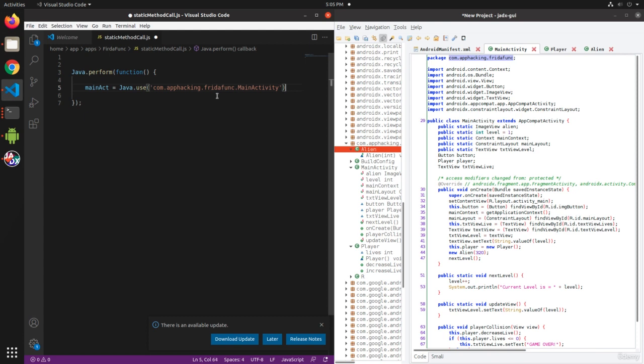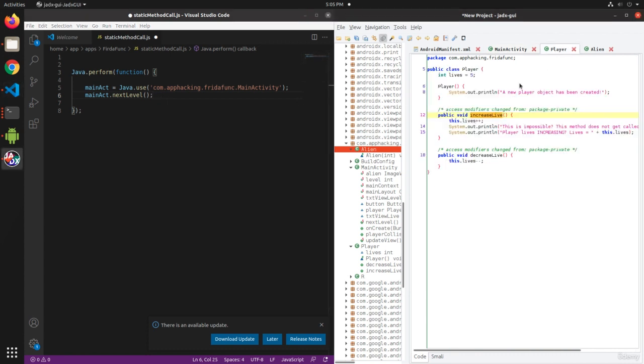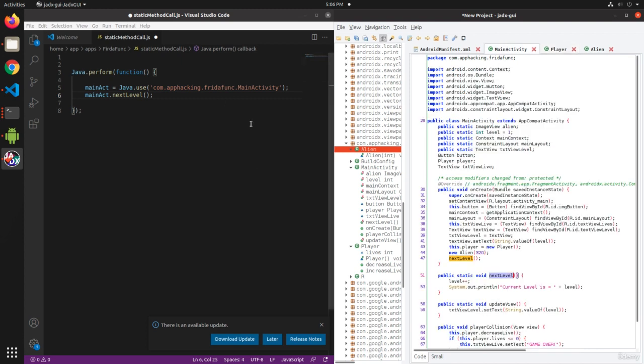All right, now let's simply call this method. We have a reference, and it's exactly the same as we would do in Java. So main act is now our class reference, and then we have this method nextLevel. And that's it. This is how we can call a static method in Frida. Regarding class methods, it's a little bit more complicated, but we will do this in a few moments. Let's first figure out if this one really works.